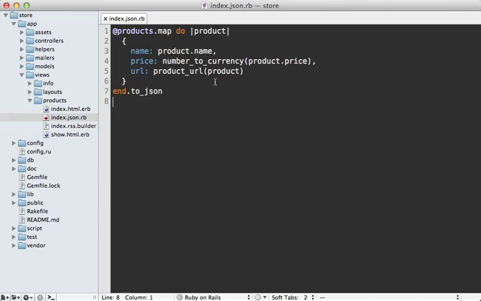Now I really like this approach because it feels much simpler than using Rabl or JBuilder, and I can never remember their interface anyway. But what about more complex scenarios such as embedding associations into the JSON response?